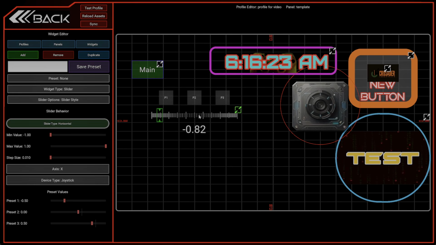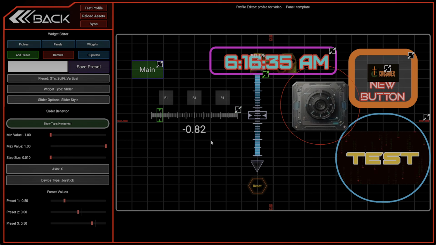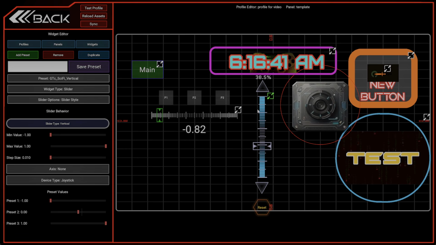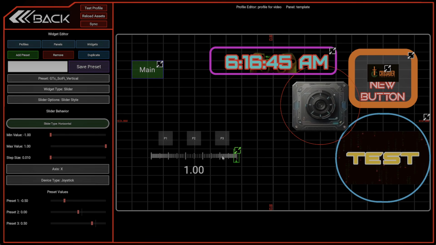An easy way to do it, if you find it difficult, is if you just go into presets. I have a horizontal preset and vertical presets in here. So if you want to do a vertical one, you could just, for example, add the sci-fi vertical and then modify this. It might be a bit easier.